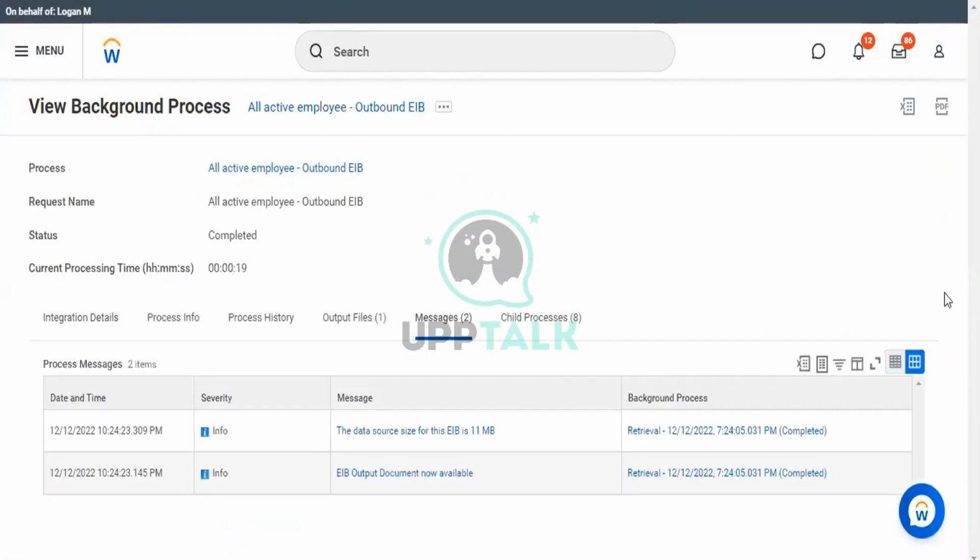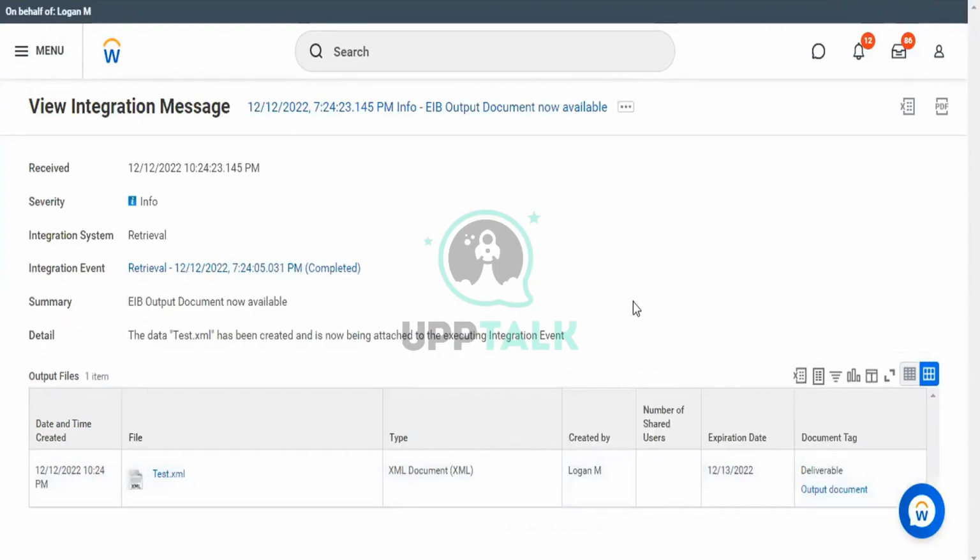In messages, you will see the size of the data source and the file that was retrieved from the custom report. It shows the total size of the data source, and it says the output file is now available in the output file tab. Go to the output file.